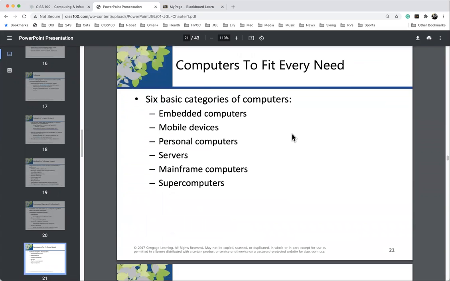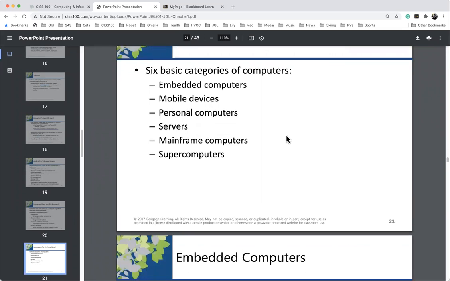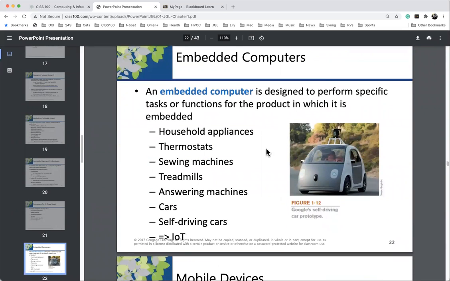Again, in this chapter we're just kind of describing and categorizing. So there are categories of computers, okay? Embedded computers are everywhere these days, whether it's cars, sewing machines, refrigerators. But I want you to keep one thing in mind, and the textbook doesn't actually present this.